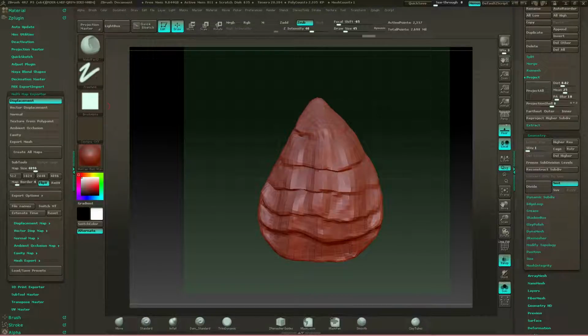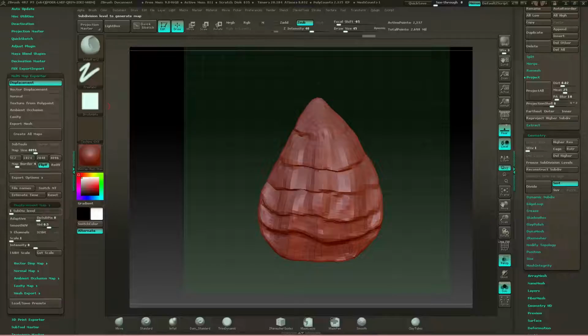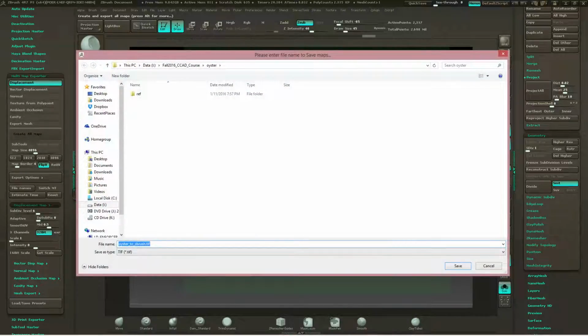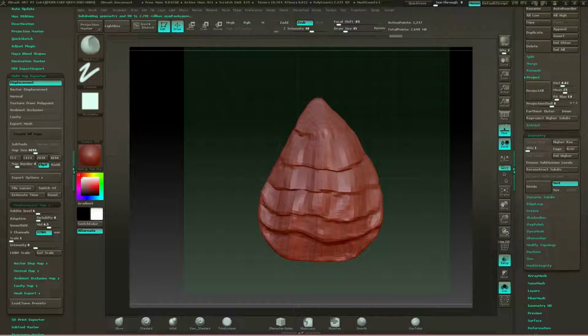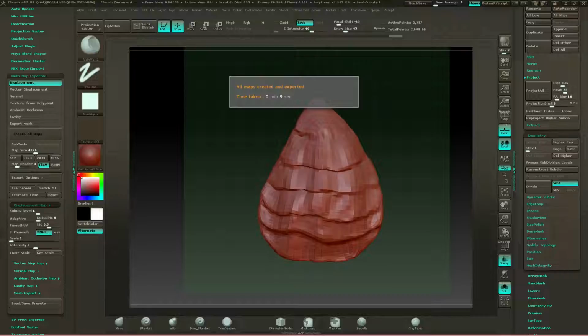4K, go to your export options, displacement map. It's going to say what subdiv level do you want to generate the map from. I think we went up to sublevel 6. I went up to 6, so we would set that to 6. 32-bit, scale and intensity, all this stuff is fine. And then you're going to hit create all maps. So let's just create one. It's going to stick it in whatever directory you're in. It's going to go through and generate it. And there we go. Map's done.